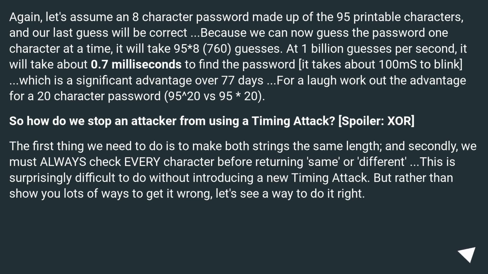Again, let's assume an 8-character password made up of the 95 printable characters, and our last guess will be correct. Because we can now guess the password 1 character at a time, it will take 95 times 8, 760, guesses. At 1 billion guesses per second, it will take about 0.7 milliseconds to find the password. It takes about 100 milliseconds to blink, which is a significant advantage over 77 days. For a laugh, work out the advantage for a 20-character password, 95 to the power of 20 versus 95 times 20.